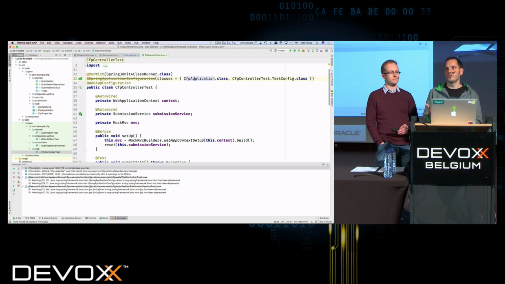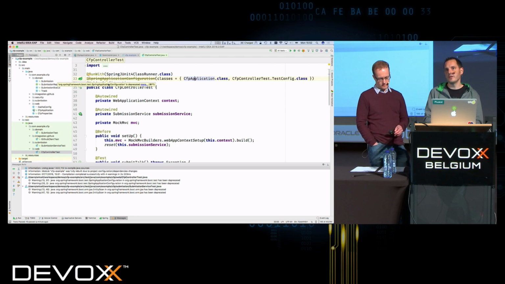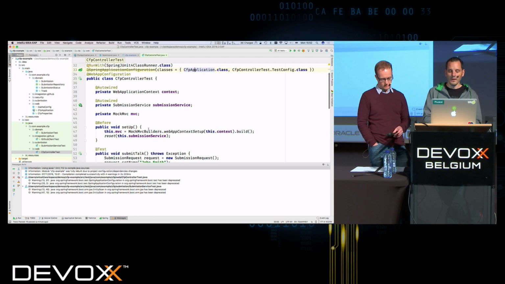Then I need to tell Spring Boot that it's a web app related test by using the web app configuration, and that's going to make sure to create a web application context. Next up is setting up mock MVC. To set up mock MVC, I need to have a reference to the web application context, so I need to inject that and basically configure mock MVC like this. So it's a one-liner, but stuff that you need to know, you need to be aware of.